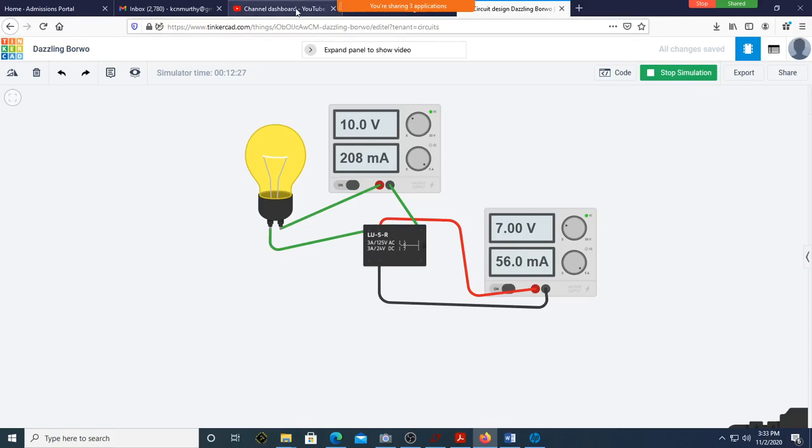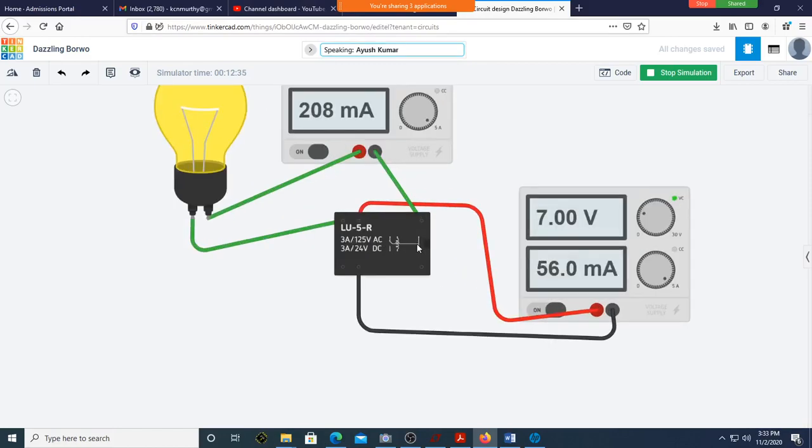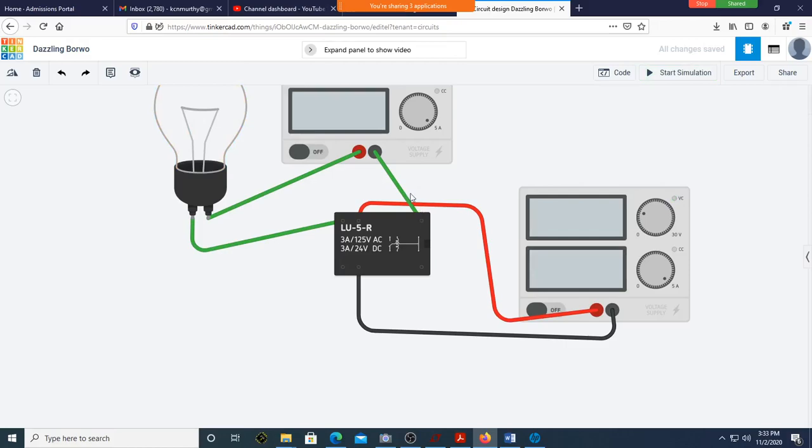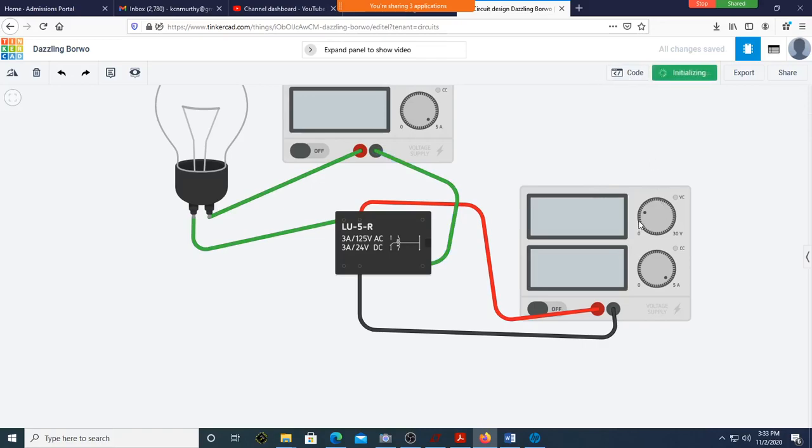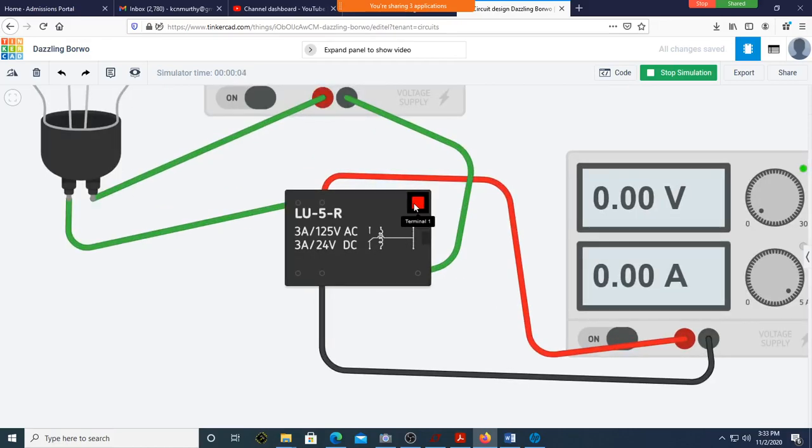Sir, are Common and the other terminal shorted in Tinkercad? Yes, they are shorted. You can see here, either you can connect it here, or instead of connecting it there, let me take this out and connect it to this point. Both are the same. Can you see this connection? Either this or this, it is the same. Terminal 1, terminal 2, both are the same.